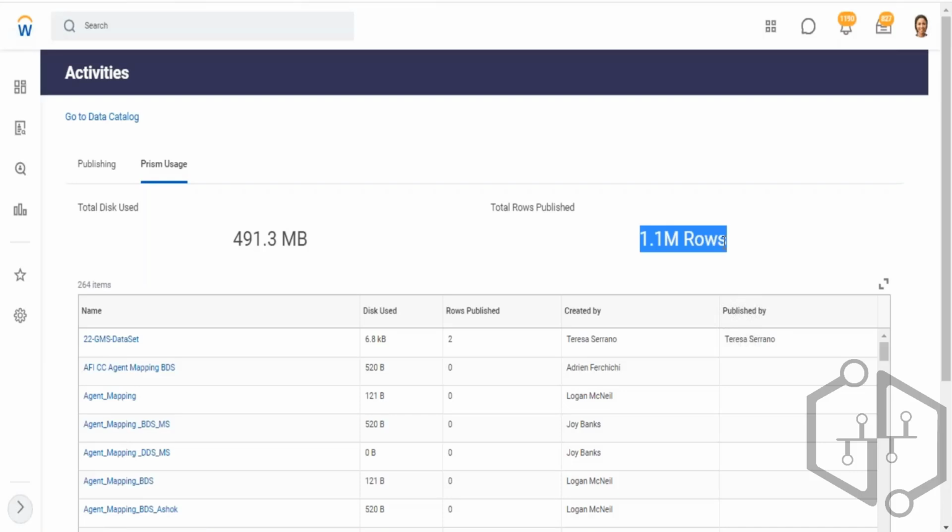So there are two metrics it shows. One is the number of rows of data that have been published, and the second one is how much disk space on Workday that is using. It is using some 500 MBs of disk space for 1.1 million rows. This is the overall metrics for your entire tenant usage. You may or may not have access to all of these data sources depending on your security. So this shows the overall metrics.